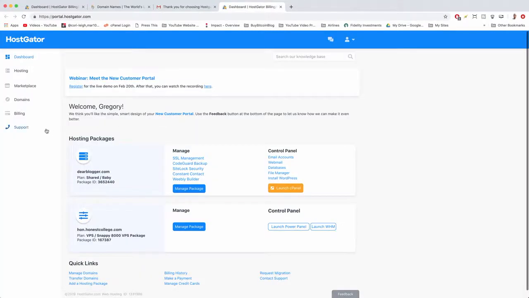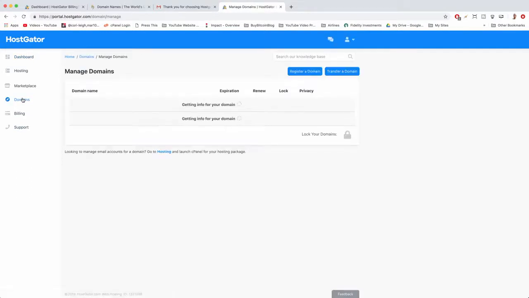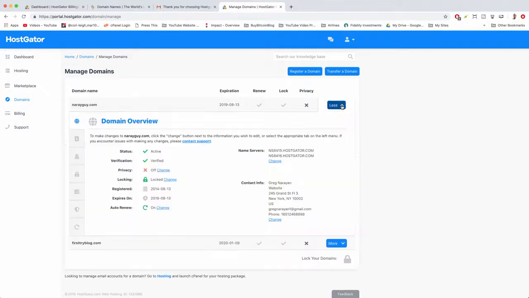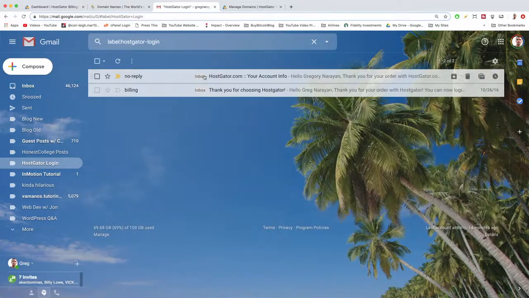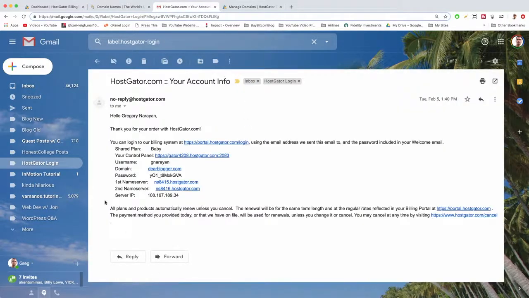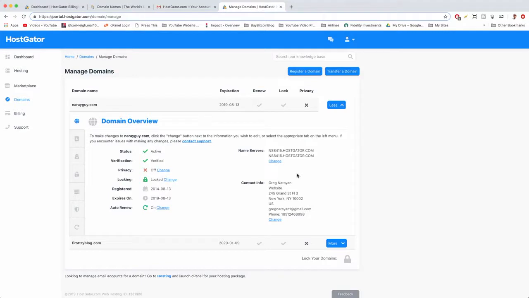Then come on over to the left and click domains. All right, and you should see the domain name you bought from HostGator right here. What you want to do is just click on the more drop-down arrow. And then under name servers, just make sure that it says the exact name servers that you saw in your welcome to HostGator email. This email right here. So whatever HostGator has sent you in this email as far as first name server and second name server have to match exactly to the dot what shows up in here in your domains.